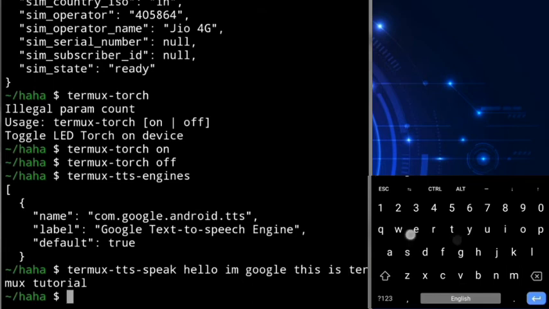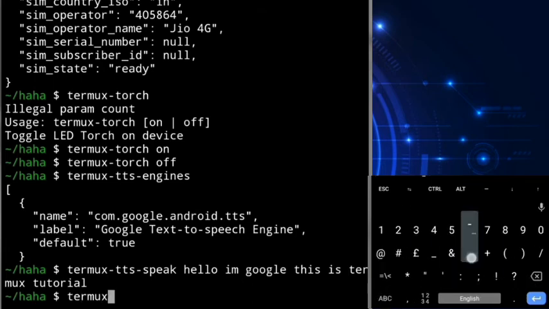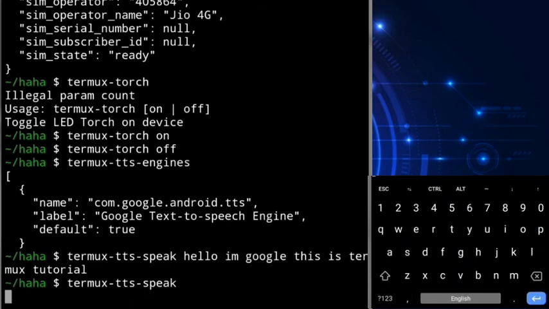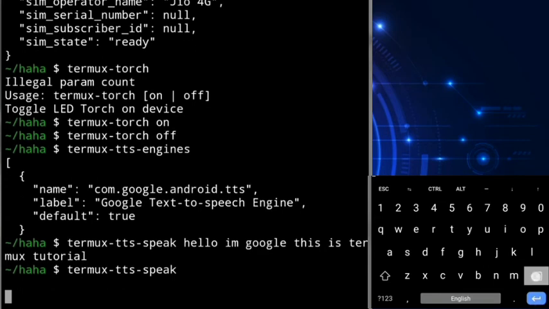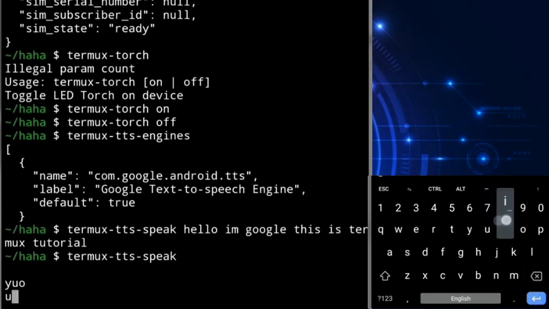Same way if you want to do it in real time, just type termux-tts-speak, hit enter and now write anything. After hitting enter, TTS engine will start speaking it, like I am doing here.